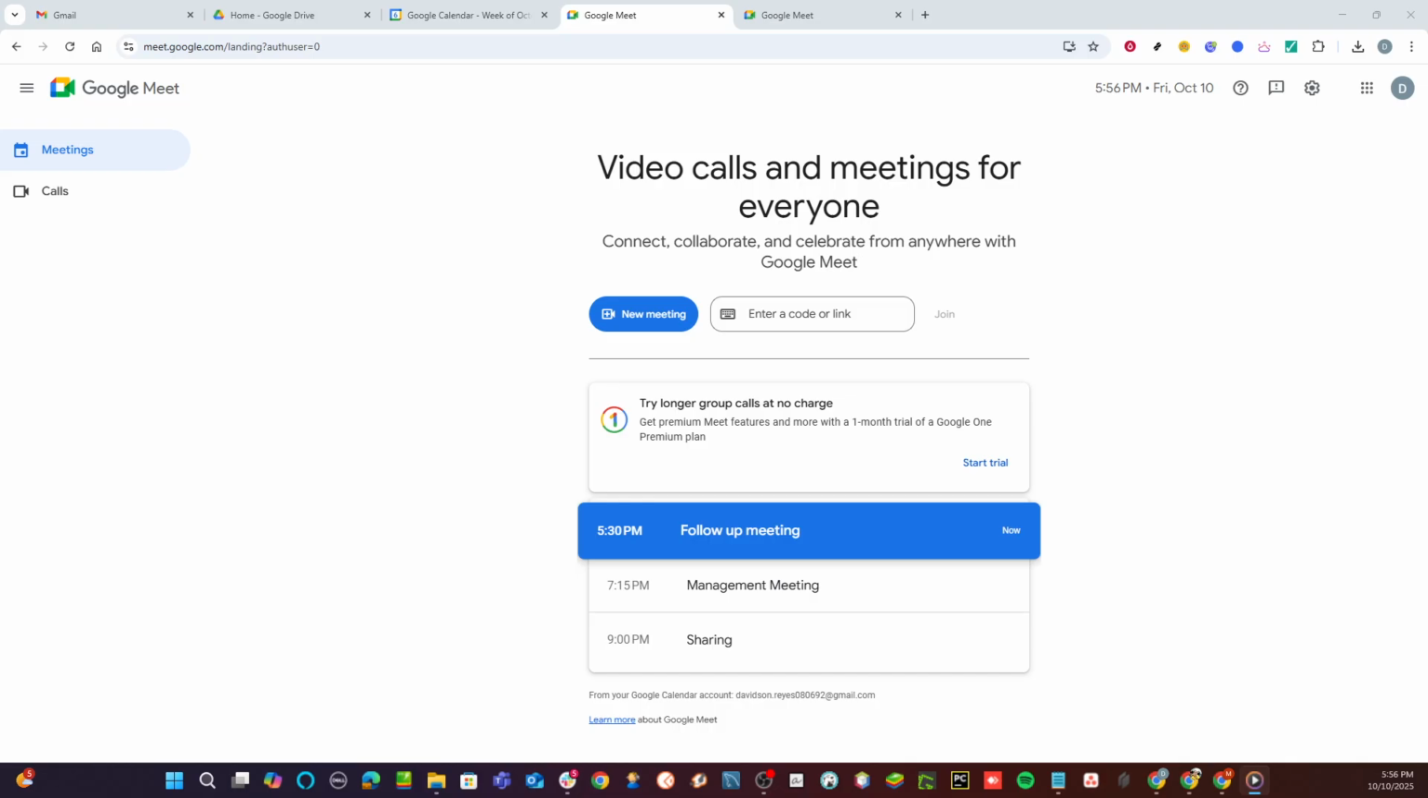Start by opening your browser and going to the Google Meet landing page. If you're not signed in, sign in with your Google account so you can access all the options. On the main page, look for the New Meeting button. Click it, and you'll see a few choices.